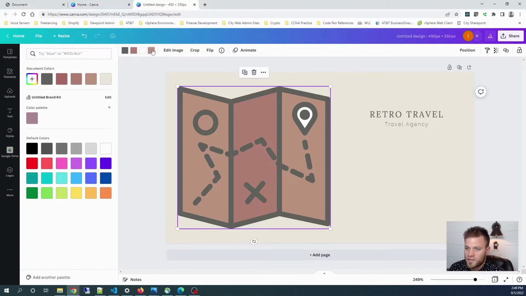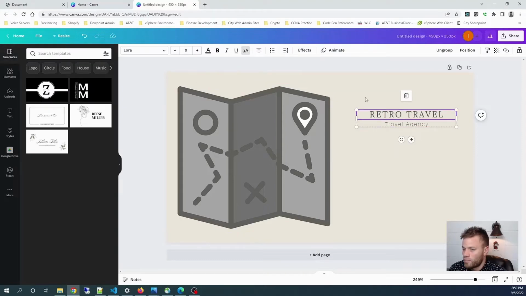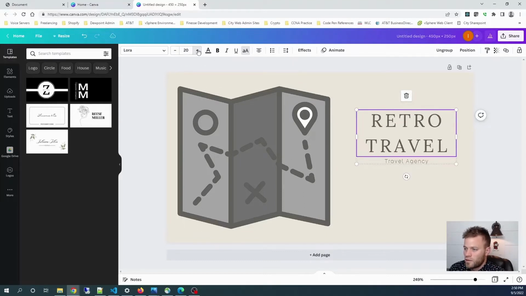And then I see there's this kind of lighter tan. I'll change that to a light gray. And then there's darker tan. I'll change that to a darker gray. And now I got this kind of cool black and white map. I'll probably play with this later and really get it exactly how I want it. But then I'm going to make this much bigger.